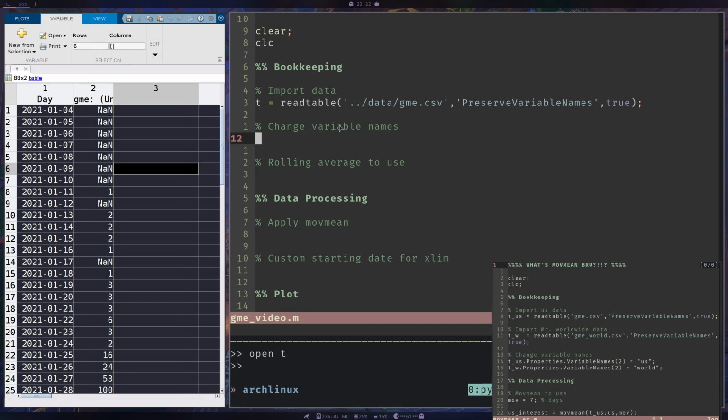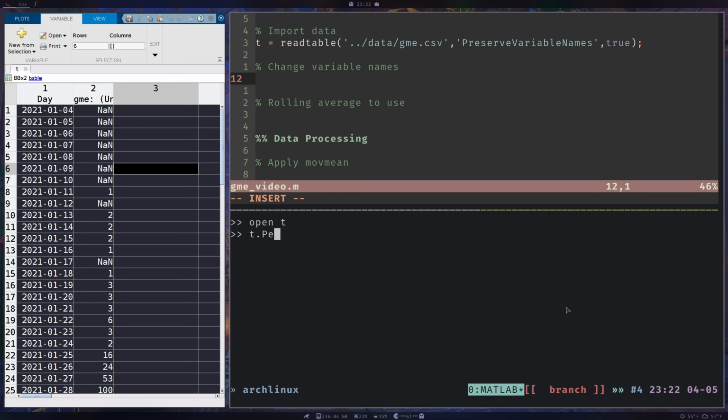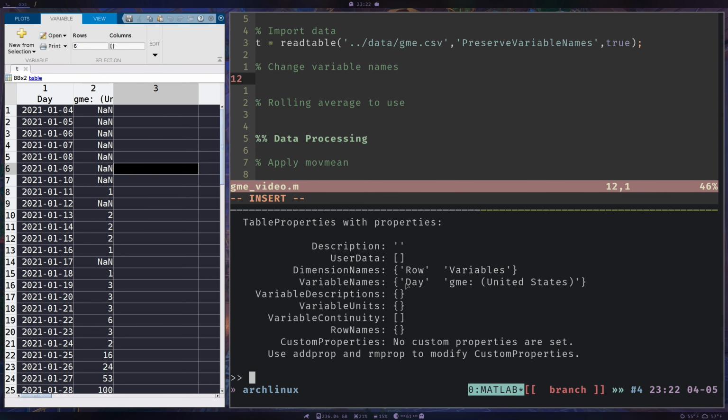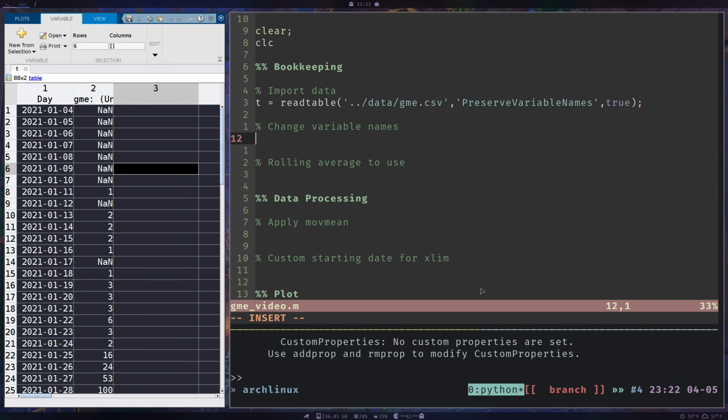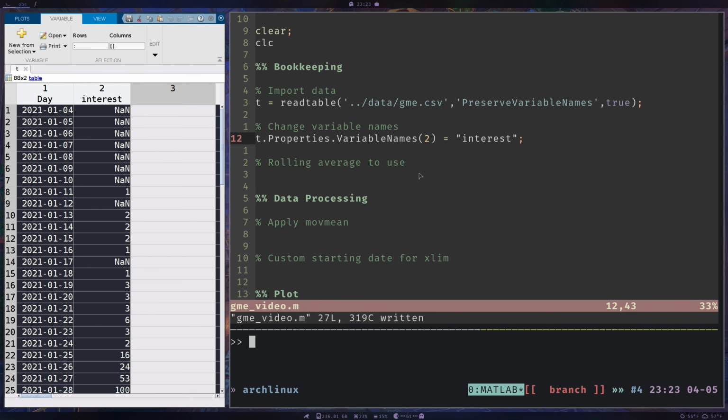So we're going to go to this line of code here, change variable names, and we're going to access the properties for our table. First off, to show you what I mean, let's do t.Properties, and this will access all of the properties for our table. You see one of the properties that we have is called VariableNames, and you can see the variable name for the first column here and the variable name for the second column right here. So we're going to modify the one for the second column. I'm going to do t.Properties.VariableNames, and I want to modify the second one, so I'm going to put 2. And then I'll set this equal to interest. And now if you look over here, this variable name is going to change to interest once I run my code. That's exactly what it does.